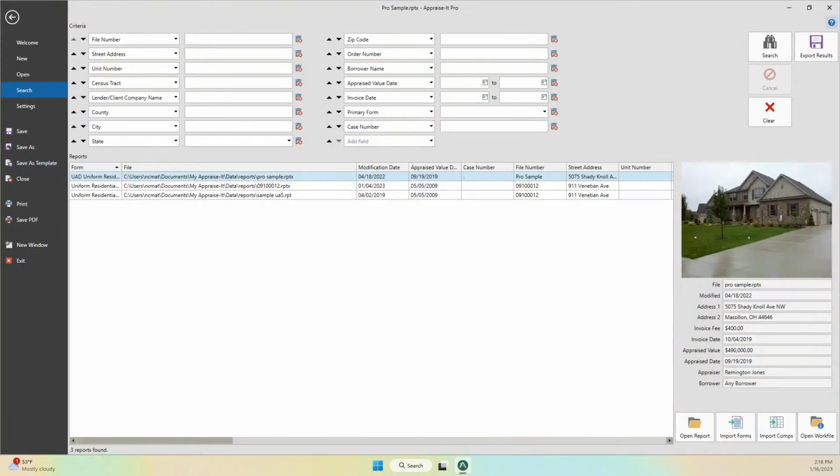All right. Where were we? Okay, let's go back over here to search. So the search here is very powerful. It's very similar to the index or the file index in Appraise-It Classic. But this is fully customizable, unlike it is in Appraise-It Classic. So I'm going to clear my search here.